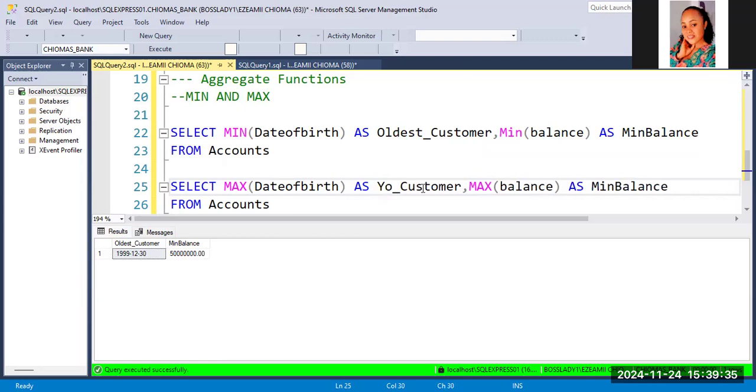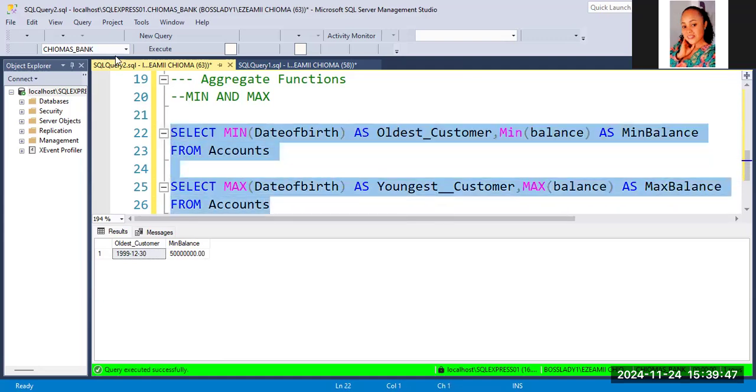So youngest customer, this one, and max balance. Let's do it like this, max balance. Okay, let me just run two of them at the same time.